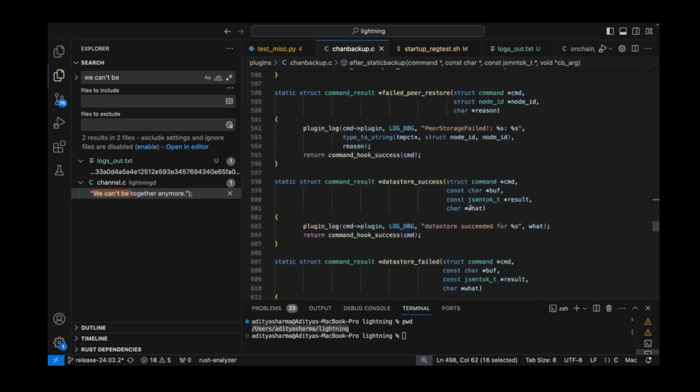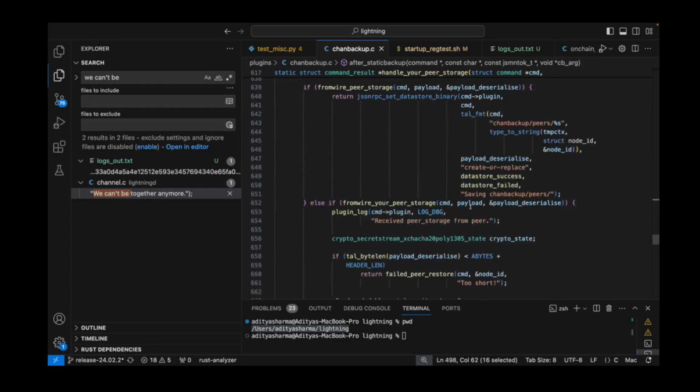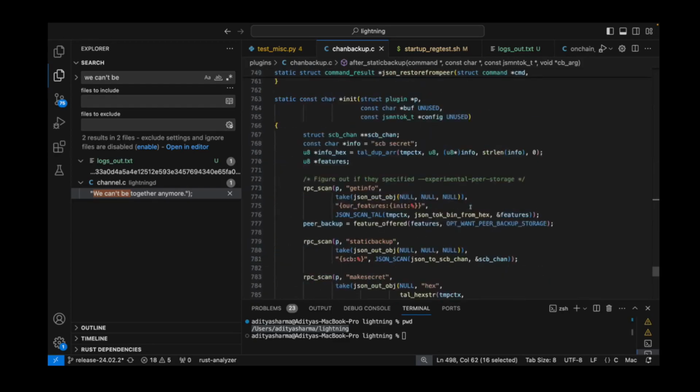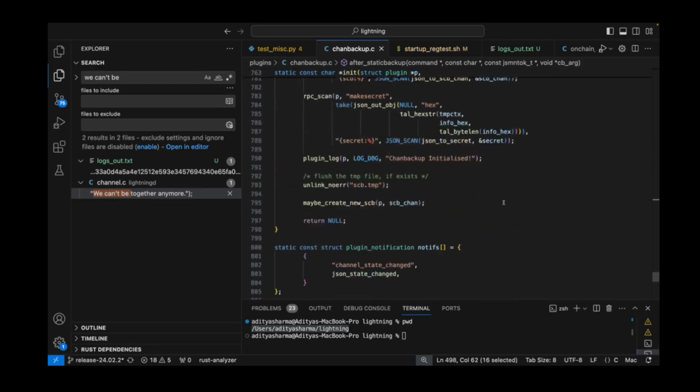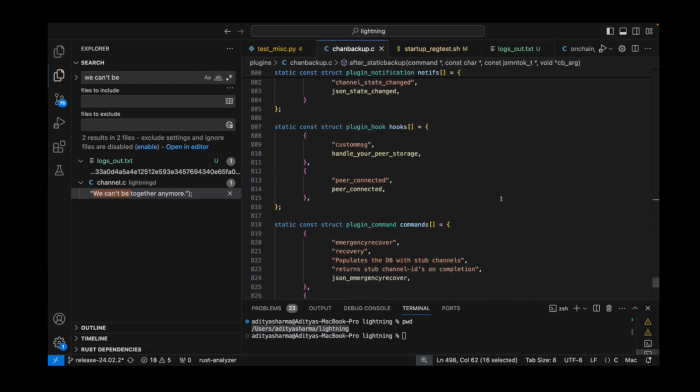So there are notifications and then there are hooks as well. You can register methods, you can subscribe to some event that has occurred in Lightning D, and there are hooks as well. You'll have to read about all the hooks in detail. For example, there's this hook called custom message. So, custom messages.